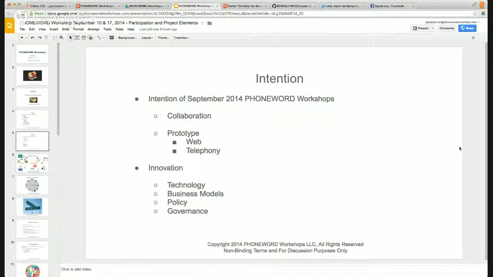But at the core of all this, the real intention is to experiment with innovation, both with the technology, the business models, the policy, and the governance that could usher in a workable set of functionality, community, and drivers like the business models to make this all viable.